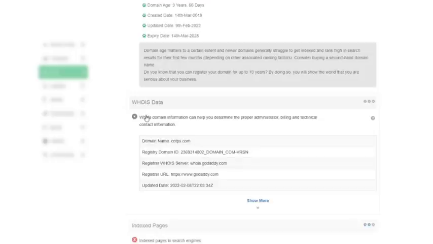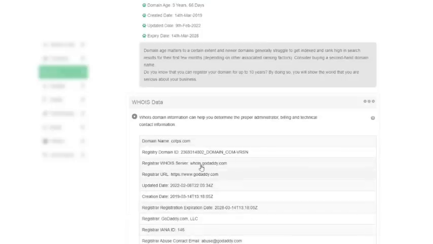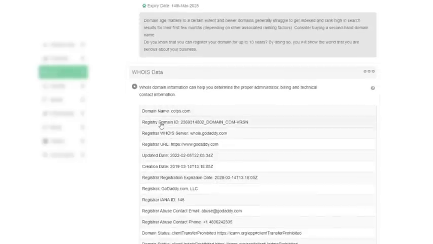So let's proceed and check the WHOIS data. WHOIS domain information can help you determine the proper administrator, billing and technical contact information. Look at the WHOIS information. We have the domain ID. You can use this ID to track cotps.com. Registrar WHOIS server is whois.godaddy.com. The registrar is GoDaddy.